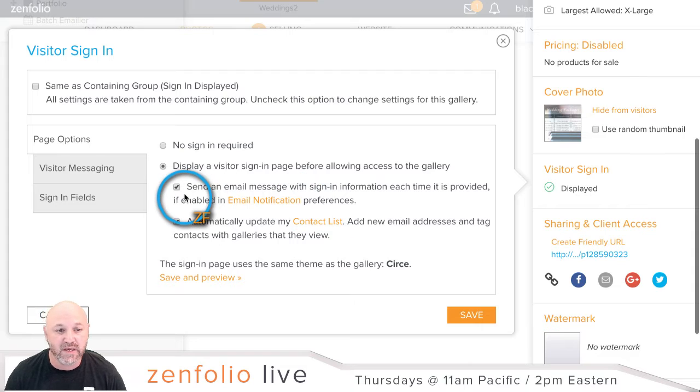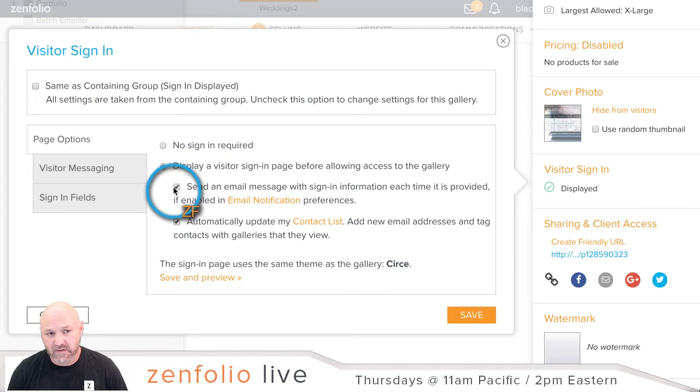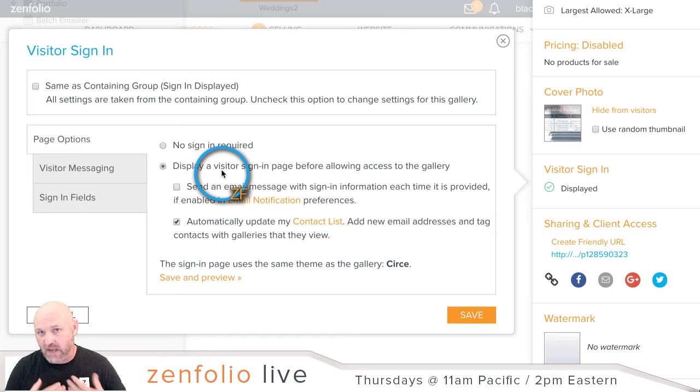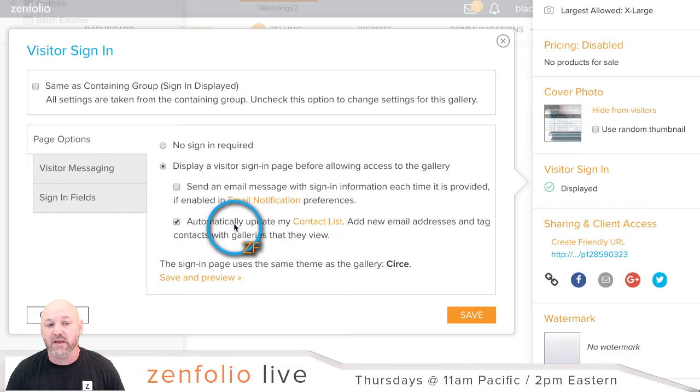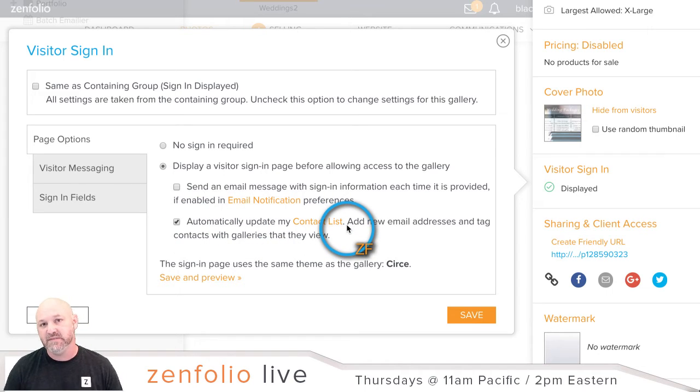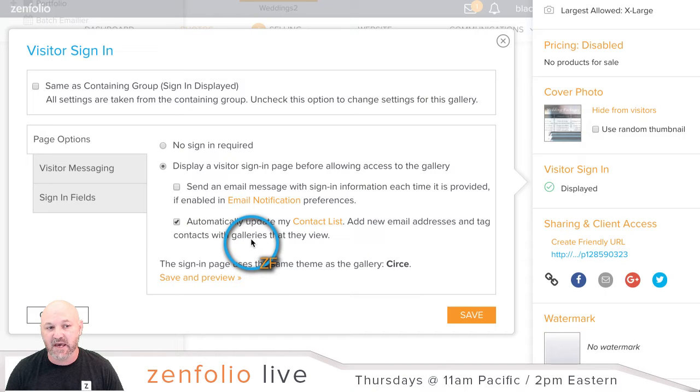You can turn this off if you want. In fact, I'm going to turn this off because I don't really want to get an email every time somebody looks at this. But what I do want to happen is for my contact list to be updated. So anytime somebody goes to my website and views this pricing page, they're going to have to do visitor sign in, and it's going to ask them for their name and their email address, and it's going to store that information in my contact list. They're going to be tagged with that gallery.